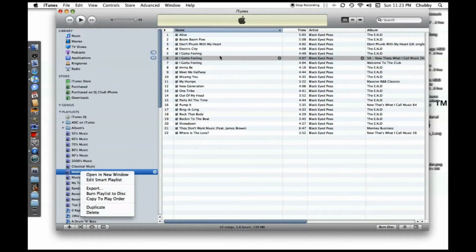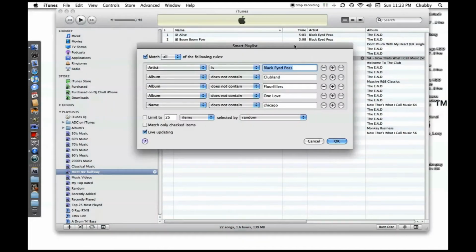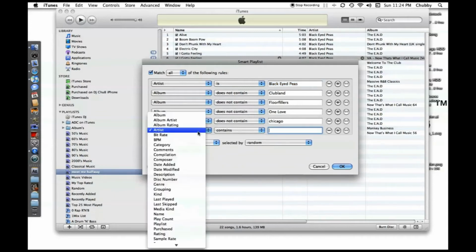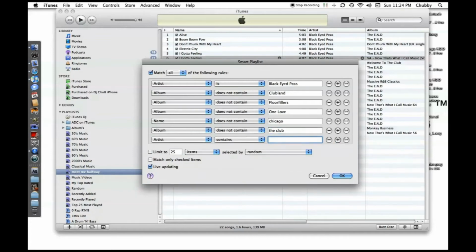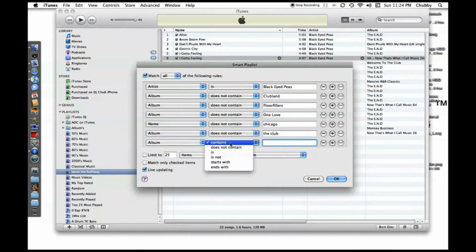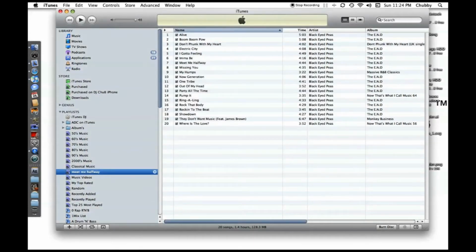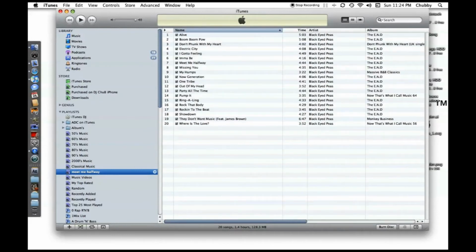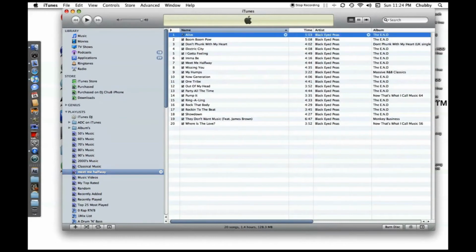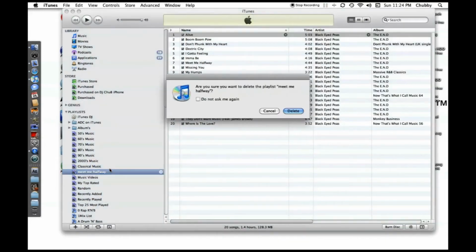So if we do the same, because they've all got the same name, we'll have to try and get rid of it by using an album rule. So plus album does not contain, say, the club, and then plus album does not contain the other one. Okay, there we go. Have we got any more there? No. So there we go, we've got every song on my computer in the library that is by Black Eyed Peas. So that's one way of creating smart playlists. So we'll just delete that.